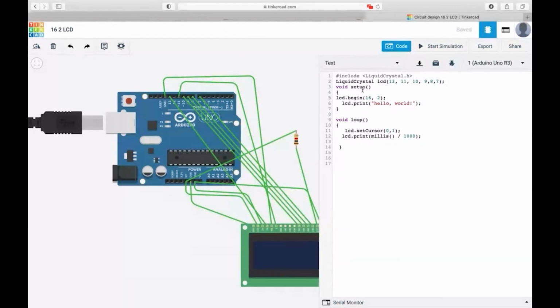Then in setup, you need to use lcd.begin. Which type of LCD are we using? We are using 16 by 2, which is 16 columns and 2 rows. What are we printing? Print hello world. When we start printing, the first thing we do is setCursor 0, 1. This is the position of the cursor. 0 is the first column and 1 is the second row. It has 16 columns, numbered 0 to 15, and 2 rows, that is 0 and 1. If it is 1, that means it is the second row.